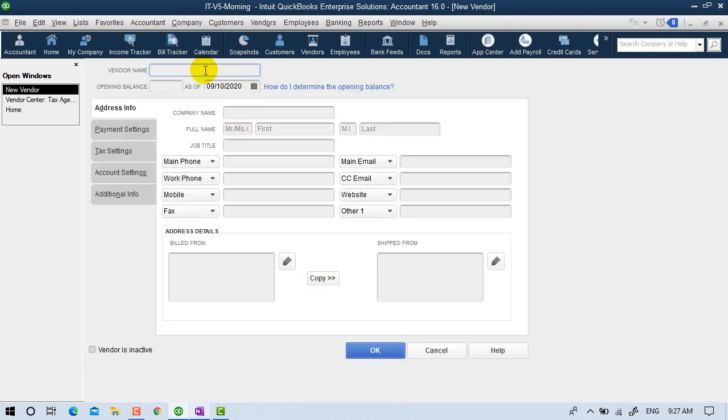Here, what is the vendor name? I say Star Corp, for instance. It is the name of the vendor. What is the opening balance? As we said, it is your accounts payable section. If you have an opening balance, it means you are owing this amount of money to this company. For instance, I say $1,000. It means your company owes $1,000 to Star Corp.